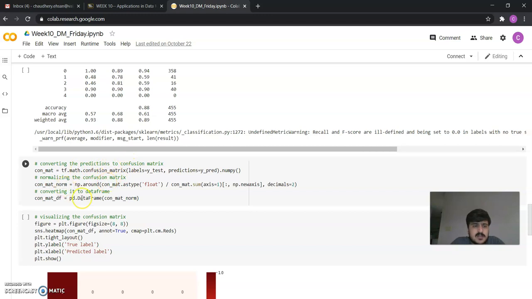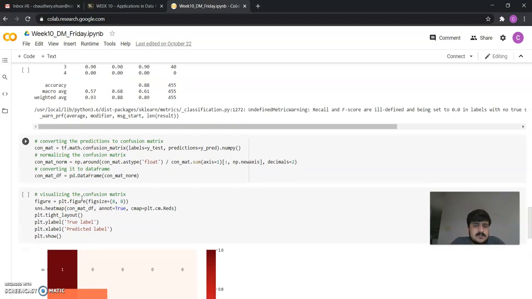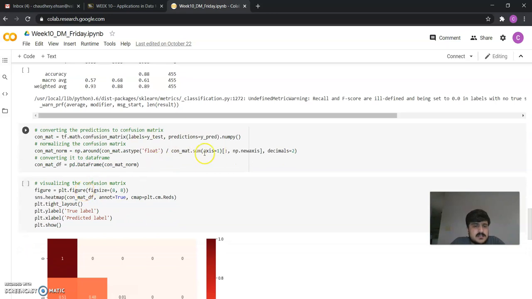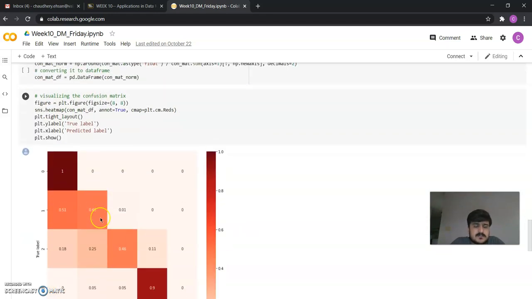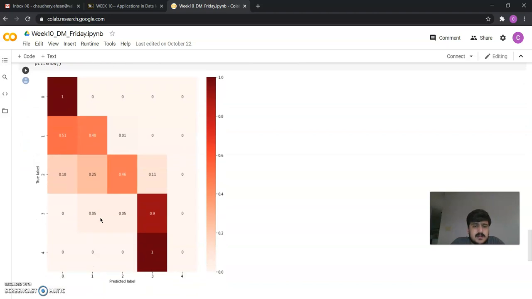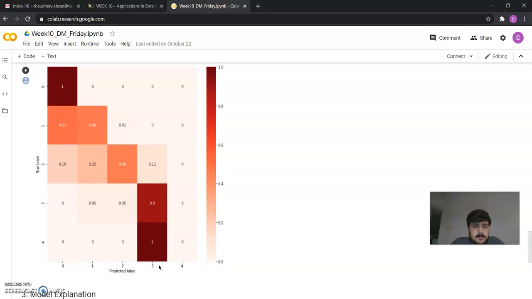Now I have plotted the confusion matrix, normalized with the axis 1 sum, and visualized it with a figure size of 8 by 8, with true label on the left side and predicted label on the bottom. Here we can see it's 1 for the true label and the predicted label, and values like 0.51 and 0.48.